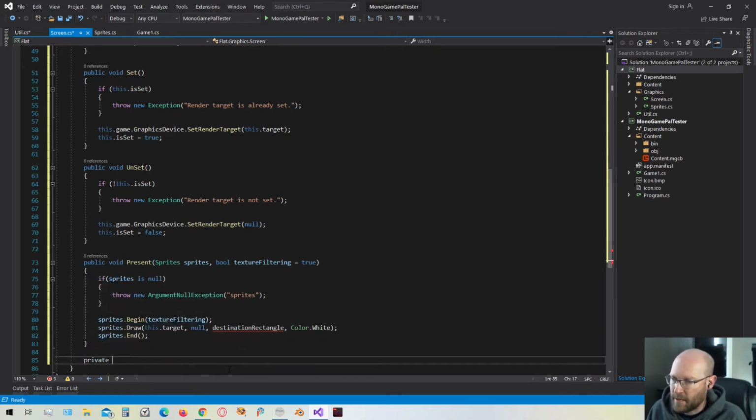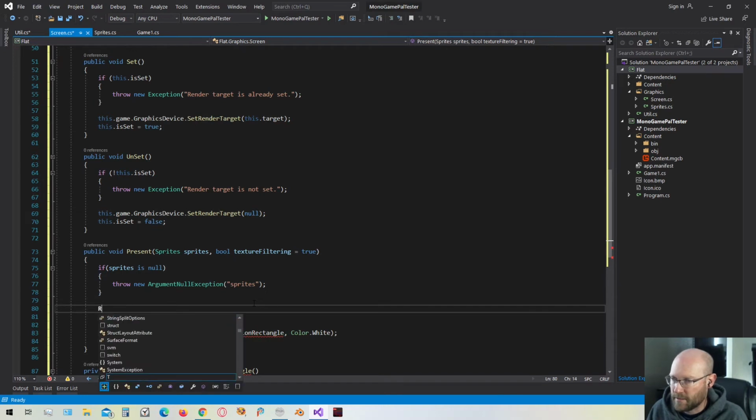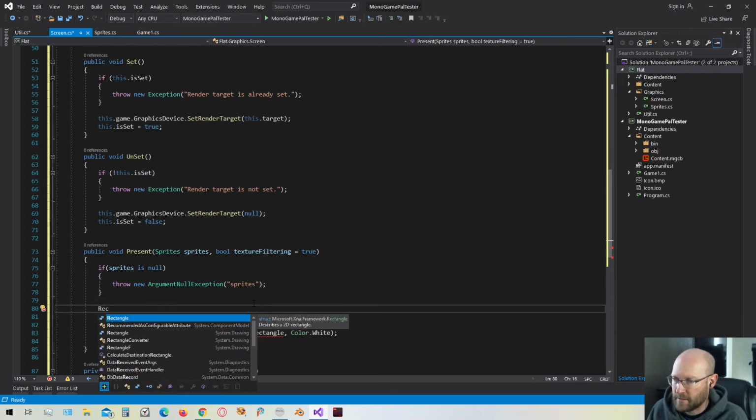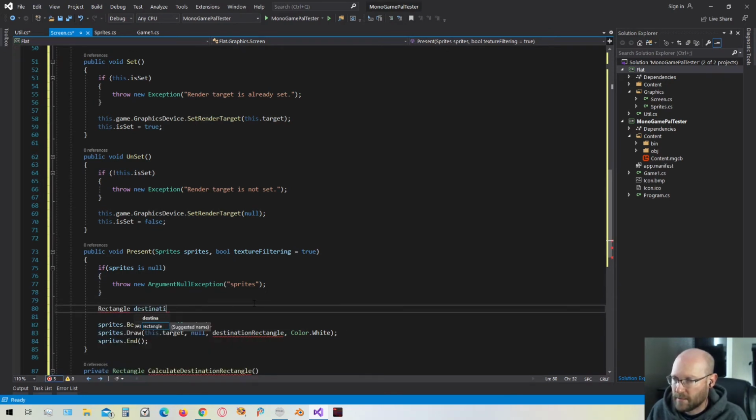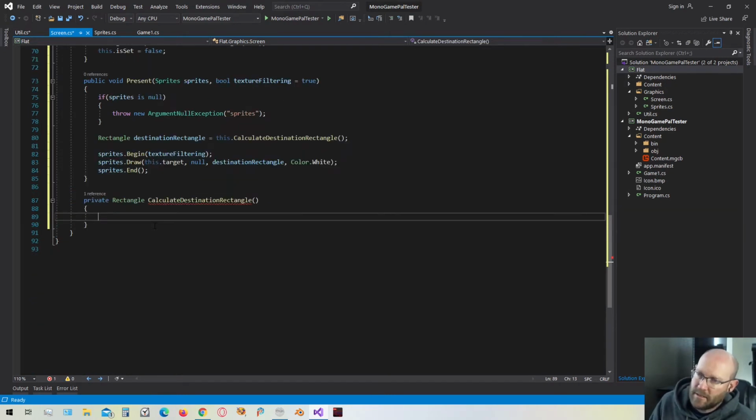I'm going to make a private function here. It's going to return a rectangle. We're going to call it calculate destination rectangle. And we can do this. We can say rectangle will be equal to the calculate destination rectangle. Okay, so this function's all done. The last thing we need to do is just implement this calculate destination rectangle.